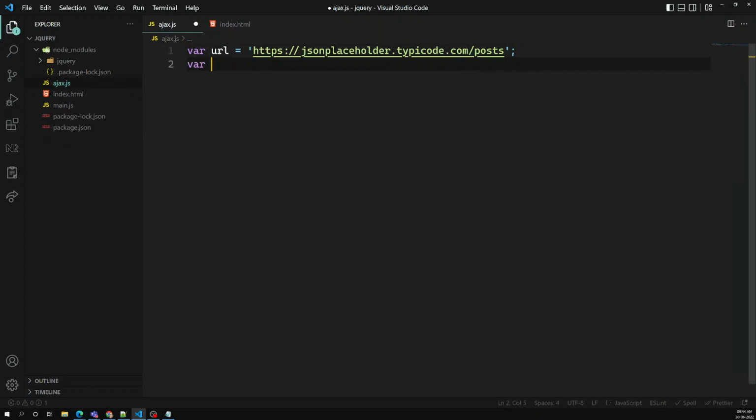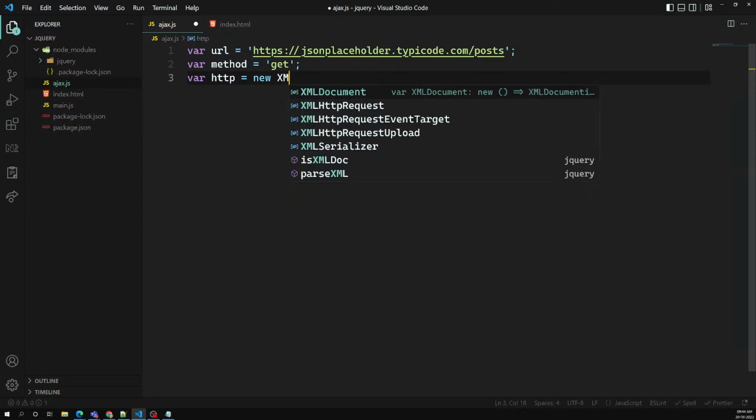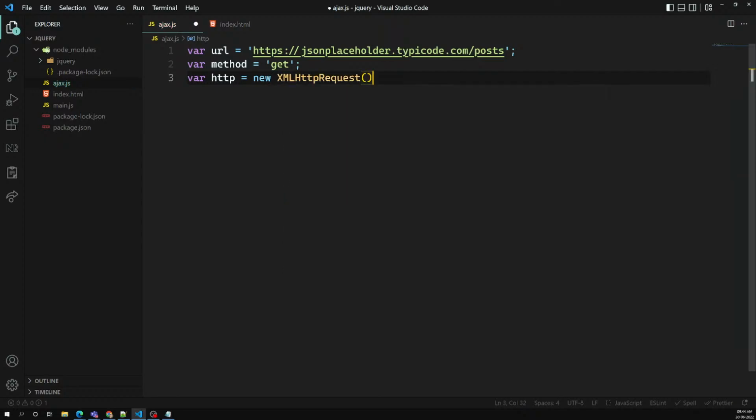And here we have the method. So previously we used to do it like this. This is a GET request. Now we need to create an HTTP object, that is nothing but new XMLHttpRequest. This is the thing we will use to do it.